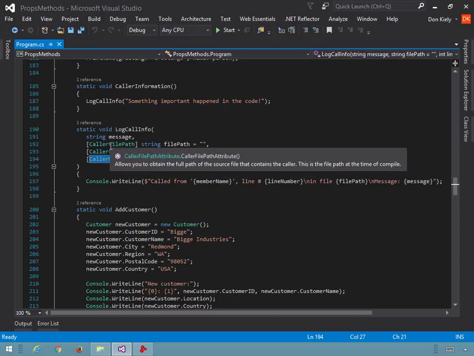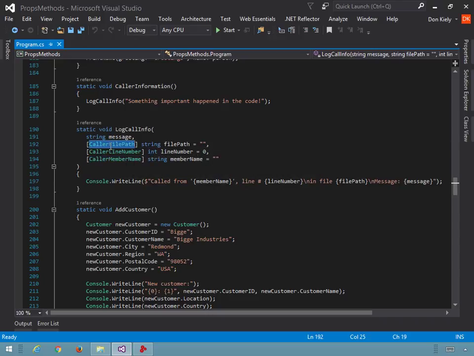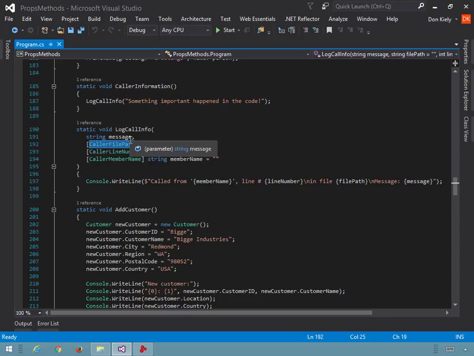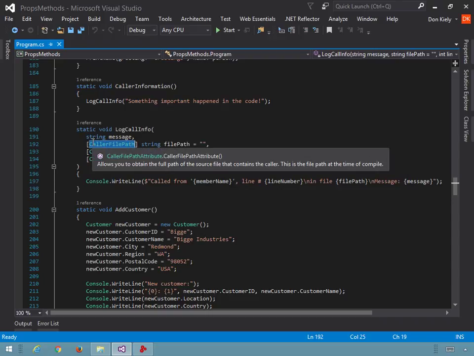So I have caller file path attribute. And the full name of the attribute there, as you can see, is CallerFilePathAttribute. Throughout the .NET framework, that's a convention. You name attributes something, maybe something attribute. But then you don't have to use the attribute suffix when you actually use the attribute. So be aware of that. But the actual name of the class in the .NET framework is CallerFilePathAttribute.